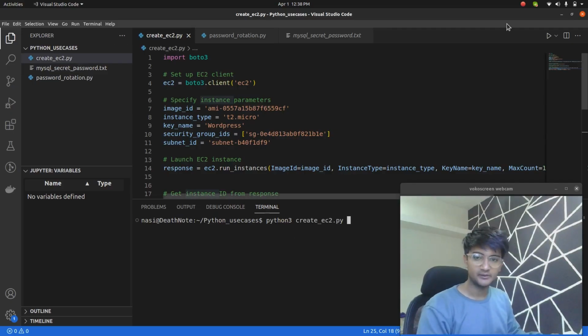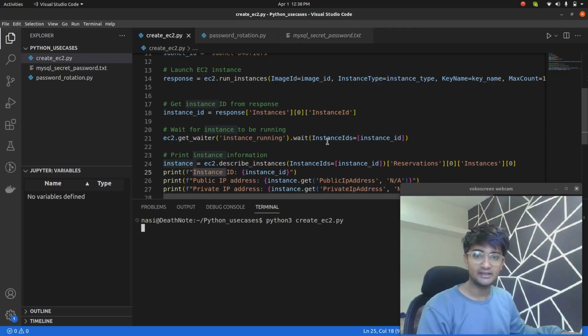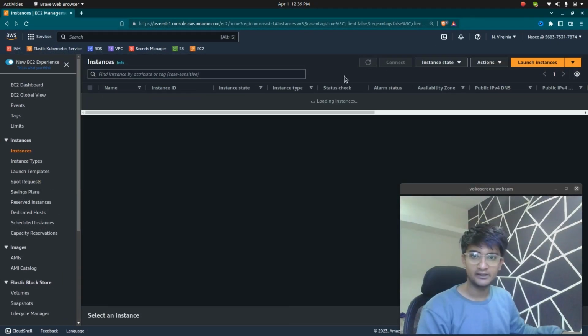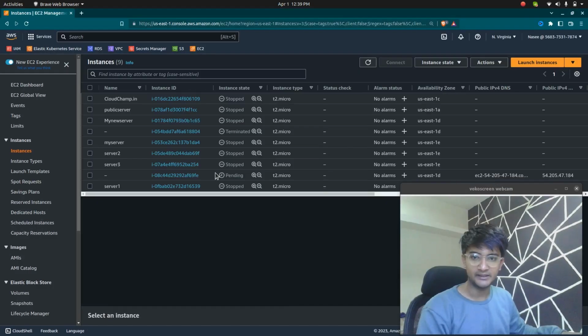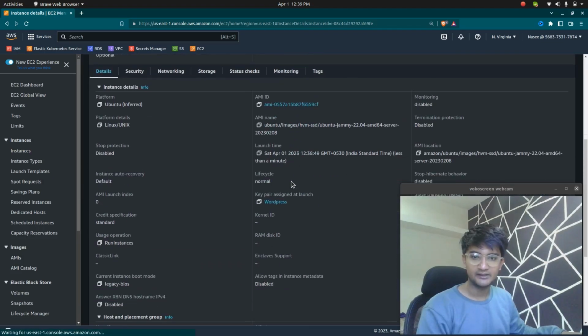Once I do this, my Python is going to run because it is not showing any error, and we have to wait. It will not show us an output unless and until the instance is in running state. But if I show you my console here, right now you can see there is none, but if I refresh, I should have an instance in pending state, which is here. An instance which is T2 micro is in pending state, having this subnet ID, having the key pair as WordPress.